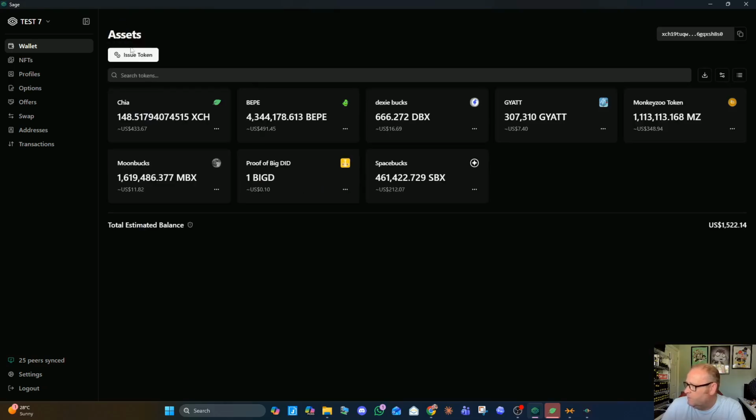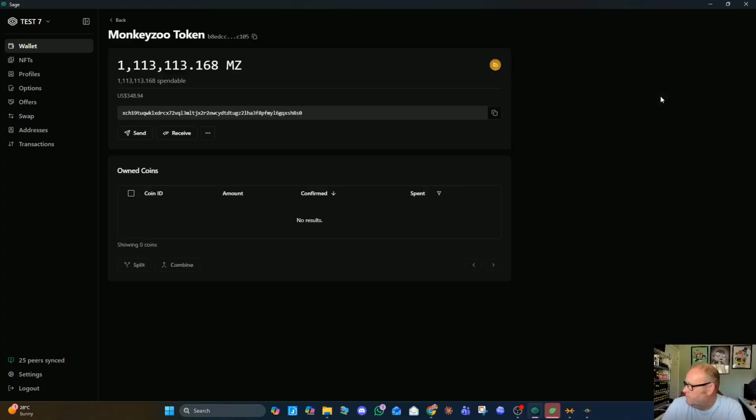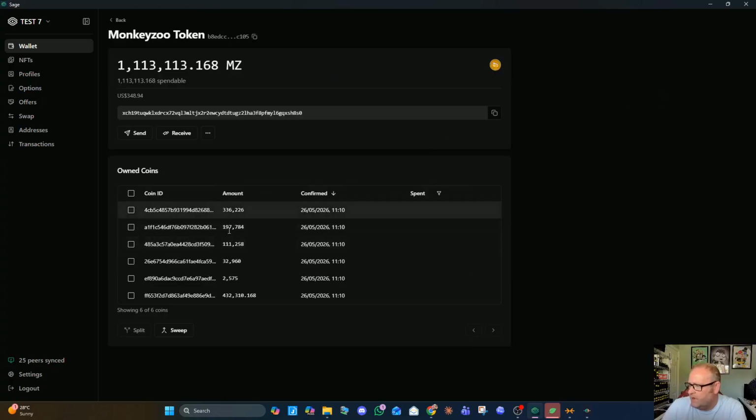And it'll be the same with the Monkeyzoo token. So currently it's just sitting with the pools, and then when the coin prep starts and it starts looking at the, let's go back over here.